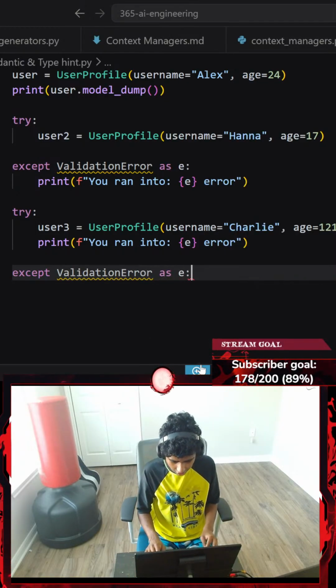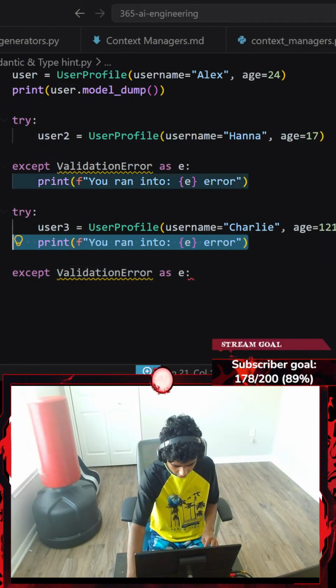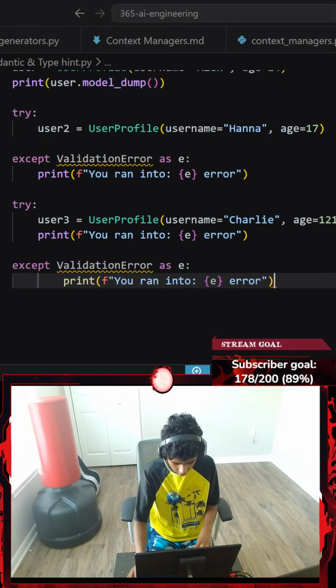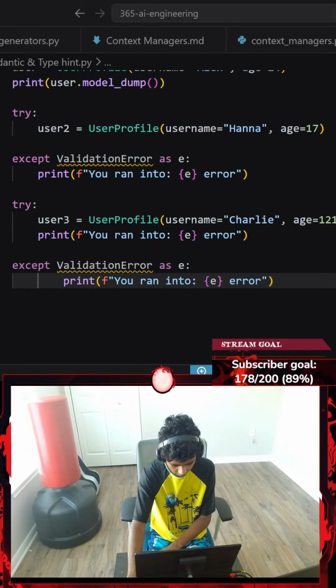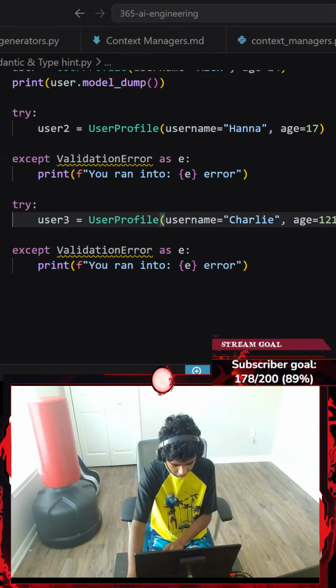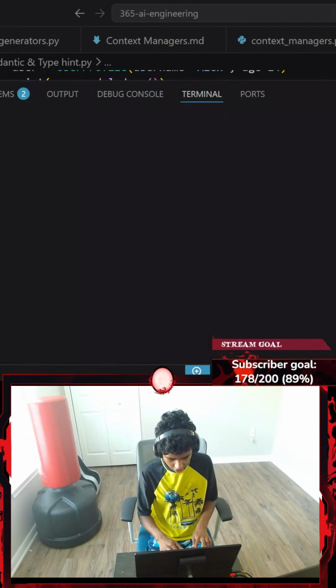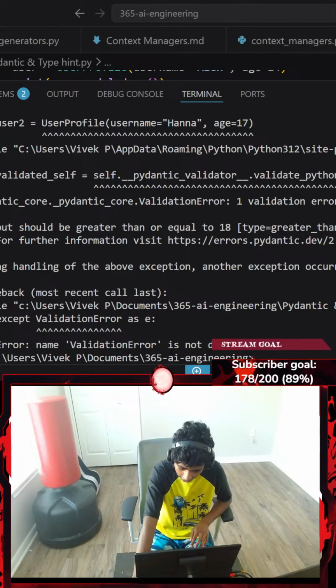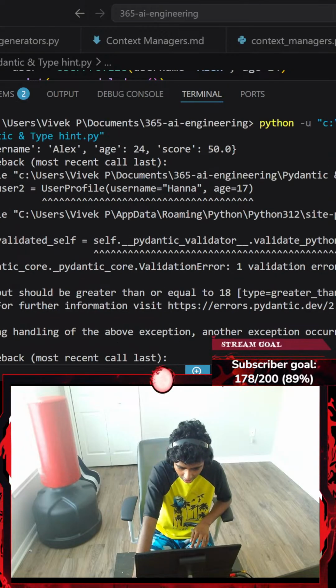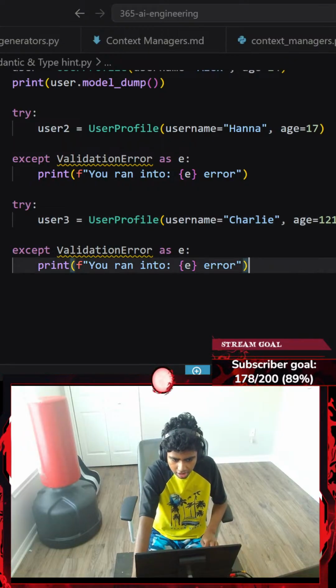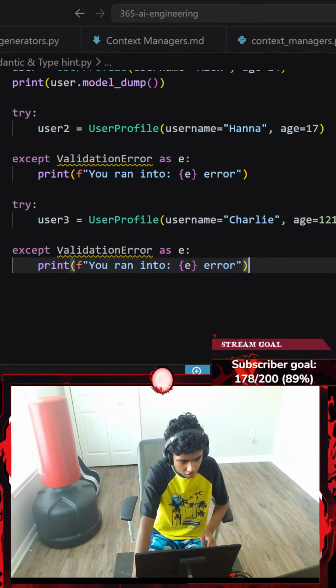as e. Just to save some time, I'm going to copy this, paste that there, remove the extra line and delete that. I'm going to hit Ctrl+S, Ctrl+Alt+N. Name error, ValidationError is not defined. Okay. Guess I'm going to go with Ctrl+A, Ctrl+C.